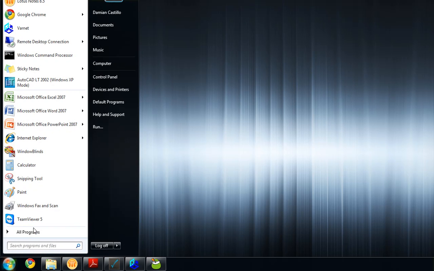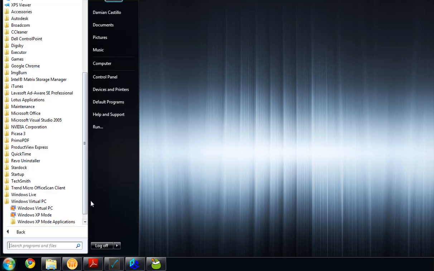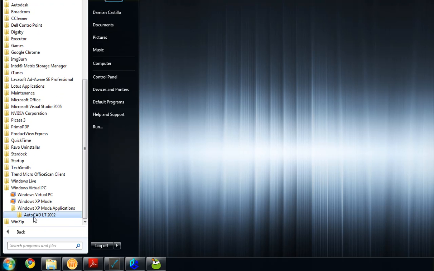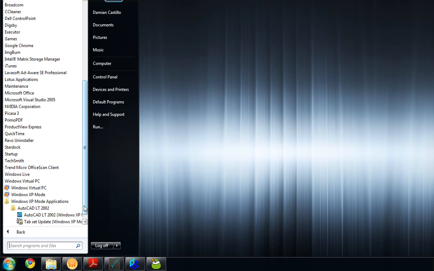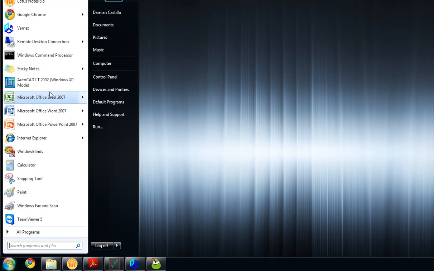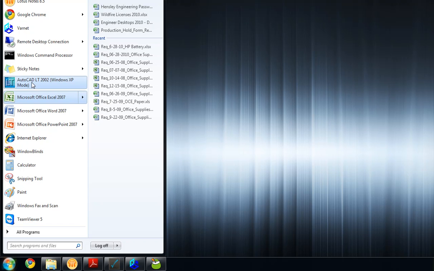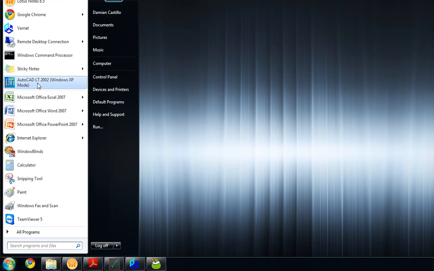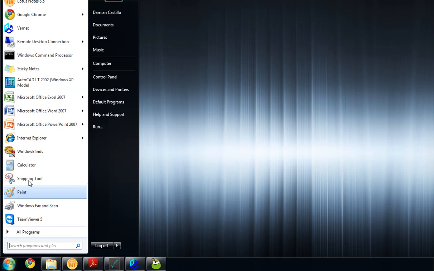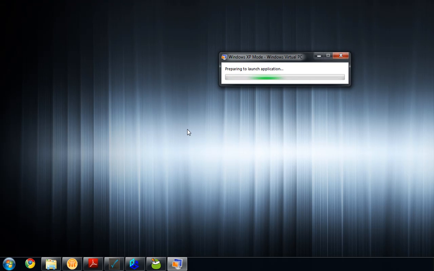If you look under Virtual PC, it creates a folder called XP Mode Applications and lists all of the applications that are currently installed for XP Mode. You can right click and add that to the taskbar, to the start bar, or even create a shortcut on your desktop, just like a normal program. In my case, I added it to the start bar, so here it is. So in order to launch it in Windows 7, you simply launch it like any other application.